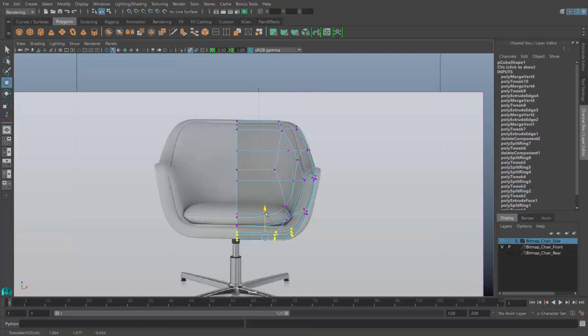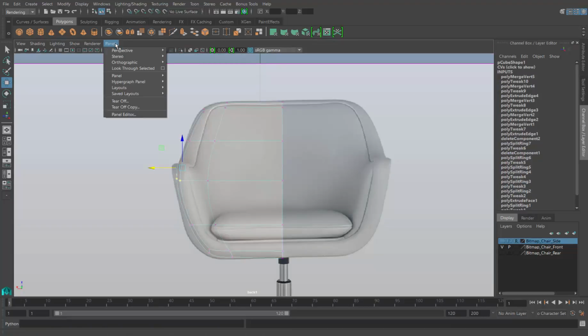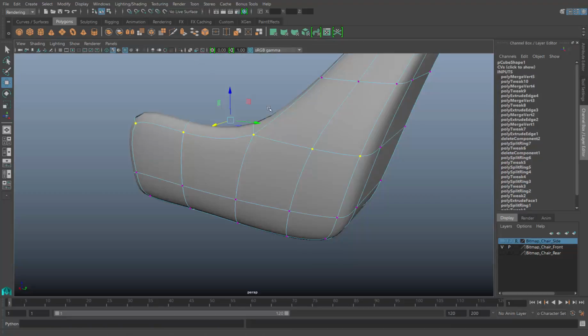Let's look at these and move this up a little bit. And let's move this corner out a bit more. Okay, so let's look at it in perspective. Panels, perspective, perspective.